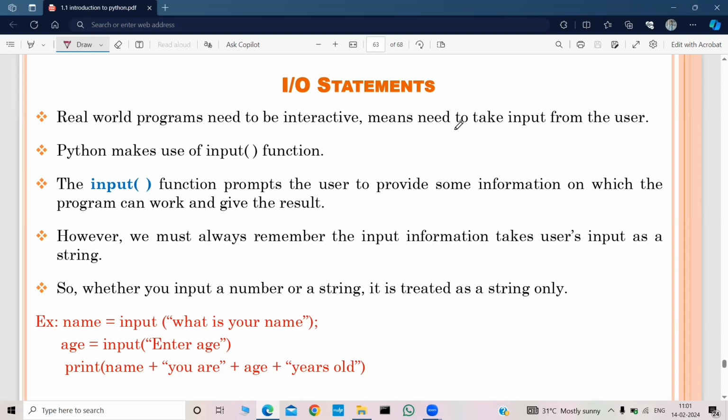Real world programs need to be interactive, meaning they need to take input from the user. Python makes use of the input() function to read the input. The input() function prompts the user to provide some information on which the program can work and give the results. However, we must always remember that input() takes user input as a string. So whether you input a number or a string, it is treated as a string only.